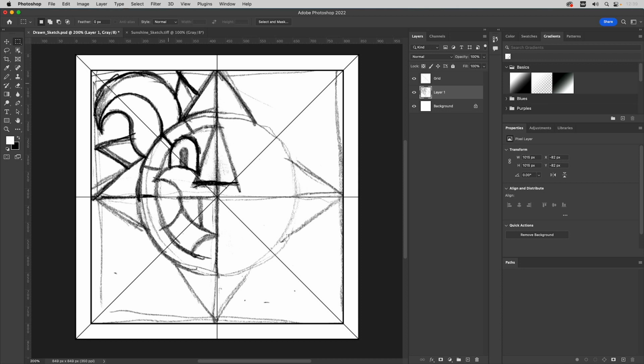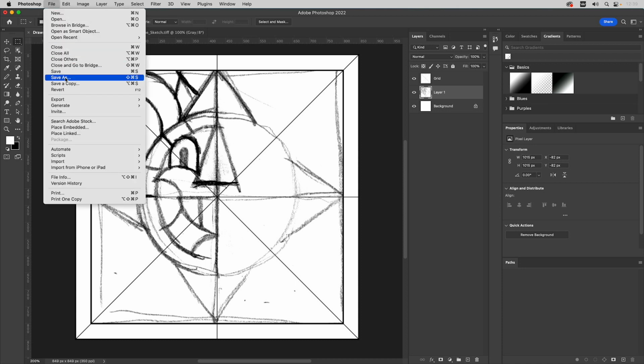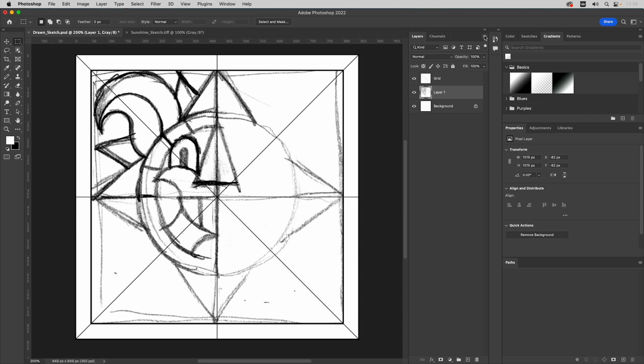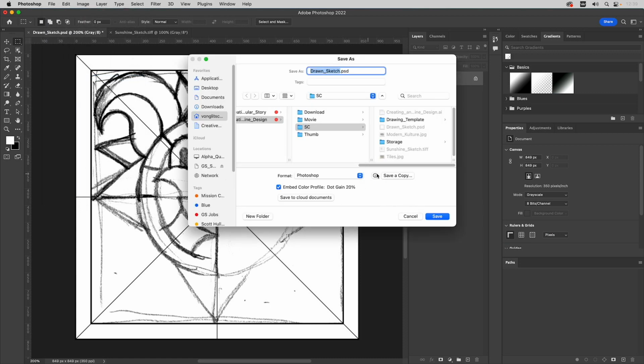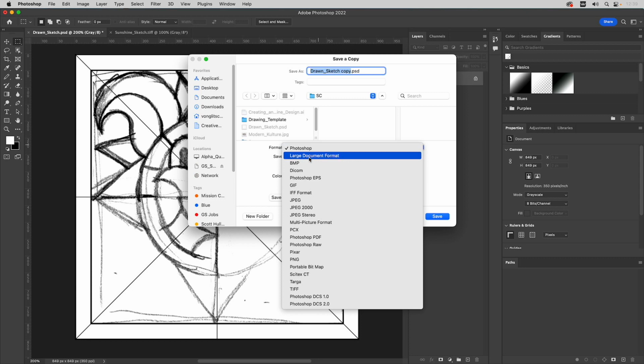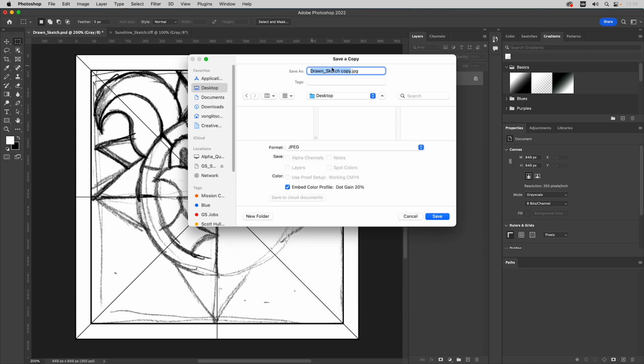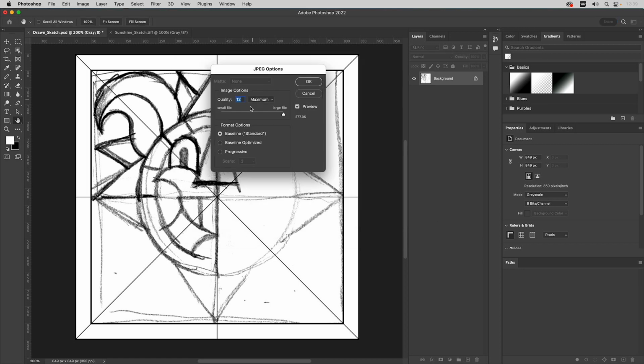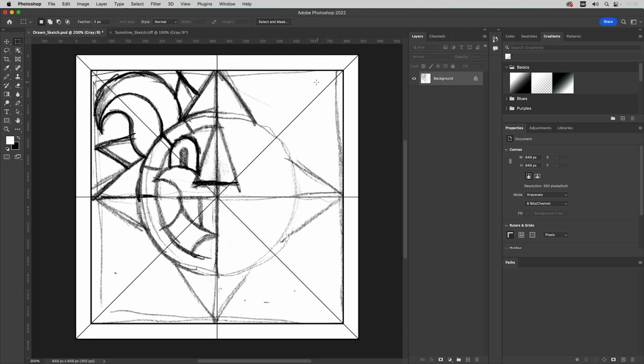So we need to save out an image we can place in Illustrator. So I'm going to go to File. Actually, what we're going to do first is we're going to flatten this. And then I'll go Save As. And we'll save it as a copy. We'll select JPEG, we'll select Desktop, and I want to call this, I don't know, he's happy, so we'll call him Happy Sun, like that. JPEG's fine. You could save it as a TIFF if you want to. We're just going to do a JPEG and click Save. That's fine. And click OK.